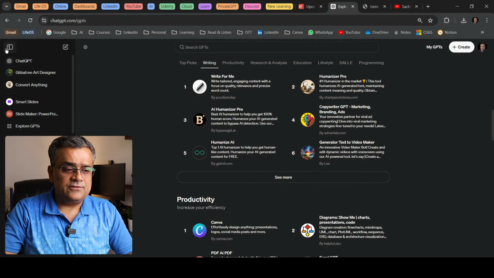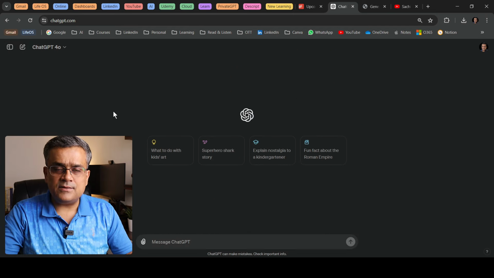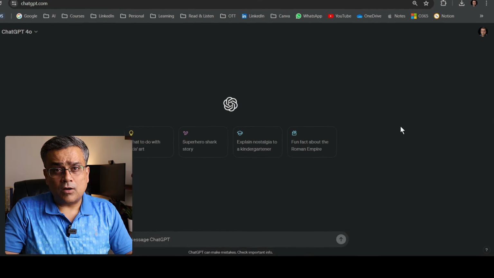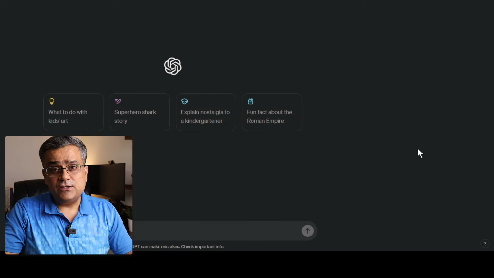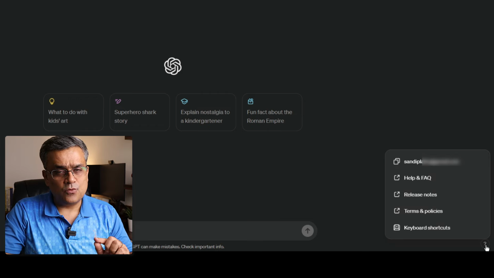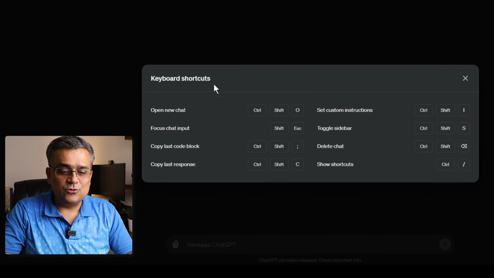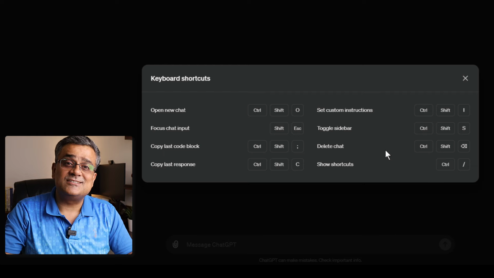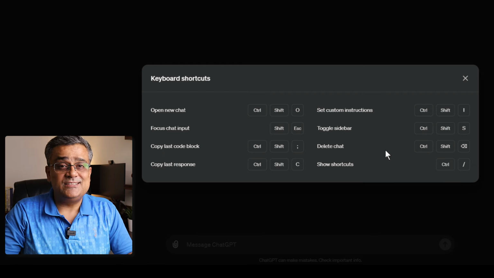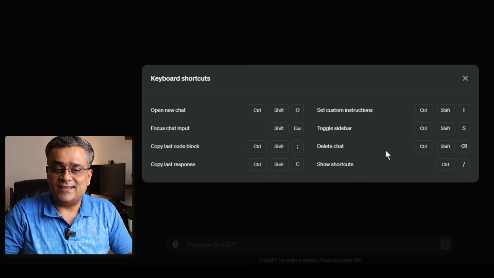Now coming back, if I click on a new chat and clean up this window, on the bottom right corner you'll see one icon here. If I click, you will get a few options. One of the very useful ones is keyboard shortcuts. If you click on that, it will show you all the keyboard shortcuts you can utilize within the ChatGPT console. This is a newly added feature. Earlier it was not there. You can memorize some of them and speed up your workflow further.